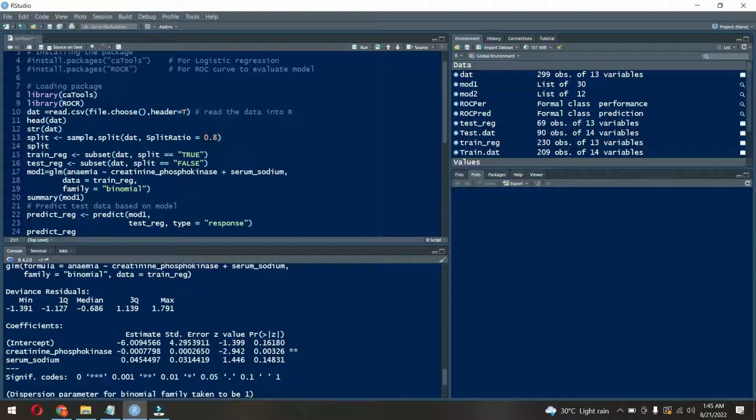So now we just want to see how the model predicts the unknown case, or the test set. For example, if we want to see if a respondent has a value of creatinine phosphokinase, a specific amount, and the serum sodium a specific amount, then what will be the log of the odds ratio for that respondent, or the probability of having anemia for that respondent. So you can just predict the probability here.